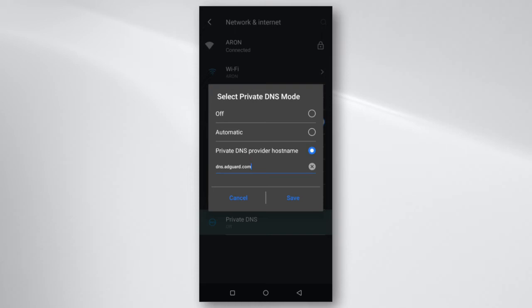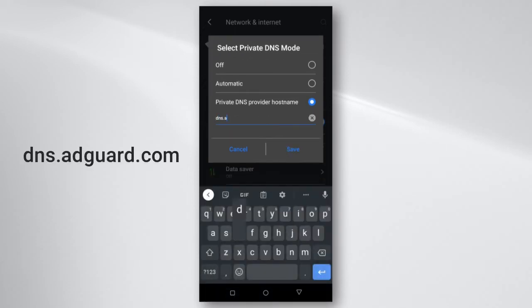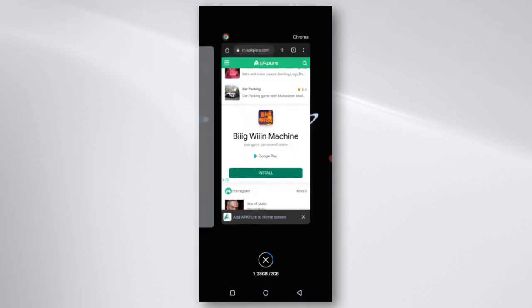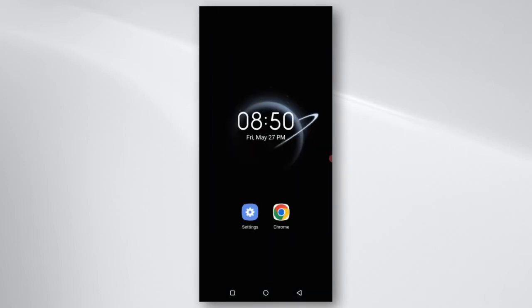To block ads, just type in dns.adguard.com. Save it, then clear everything you have. Then go to your browser again, and all the ads are gone.